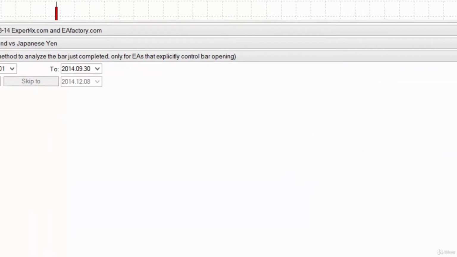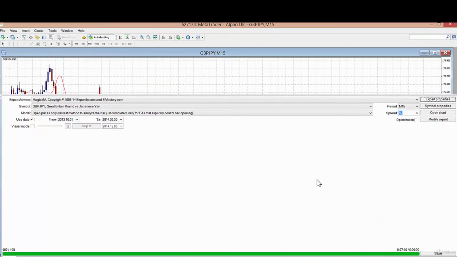So let's move on to the next test, which will be looking at whether adding a target and a stop or a following stop will help improve the results. And this we'll do in the next lecture.